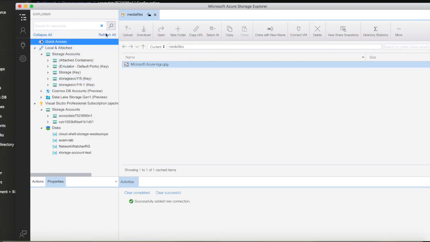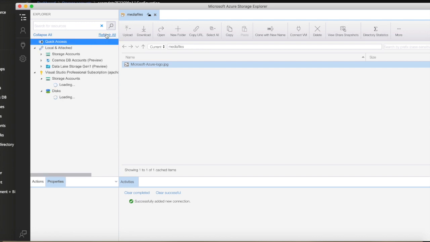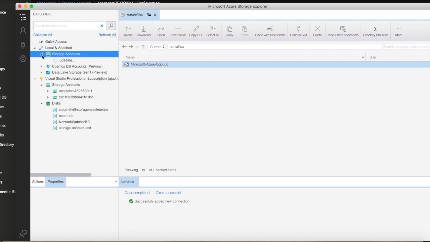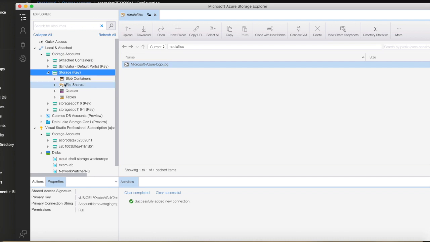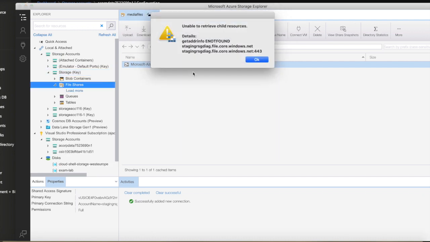And now I'm in Storage Explorer. You can download it if you don't have it. I'm just trying to show you that it's not there. I'm going to the storage file share, and you can see there is no such item there.